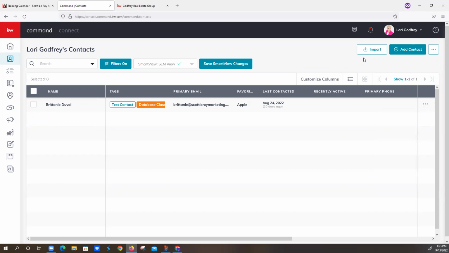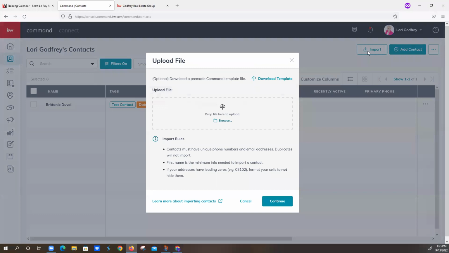And then if you have a database from, let's say, Boomtown or some other CRM you were working with, you could click on import here. This is the template that Command uses. It is very, very specific, however. So if you need help formatting that, just reach out to us, support@scottleroymarketing.com, and we can help you out.